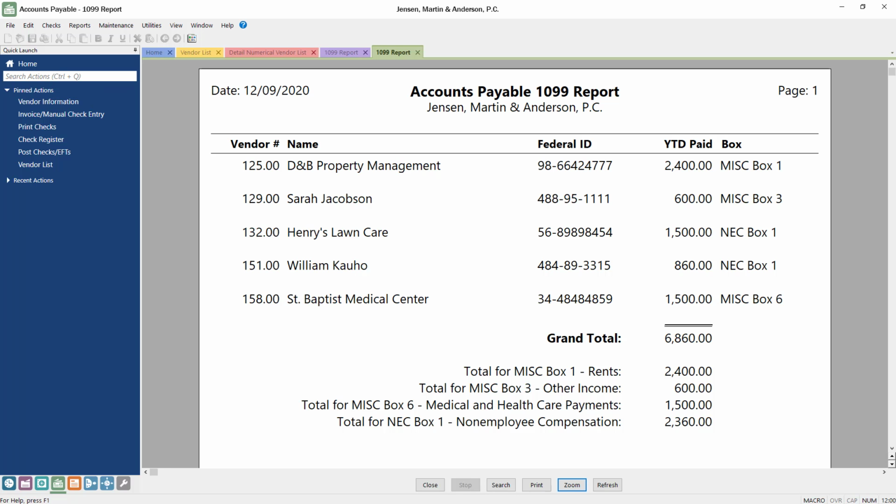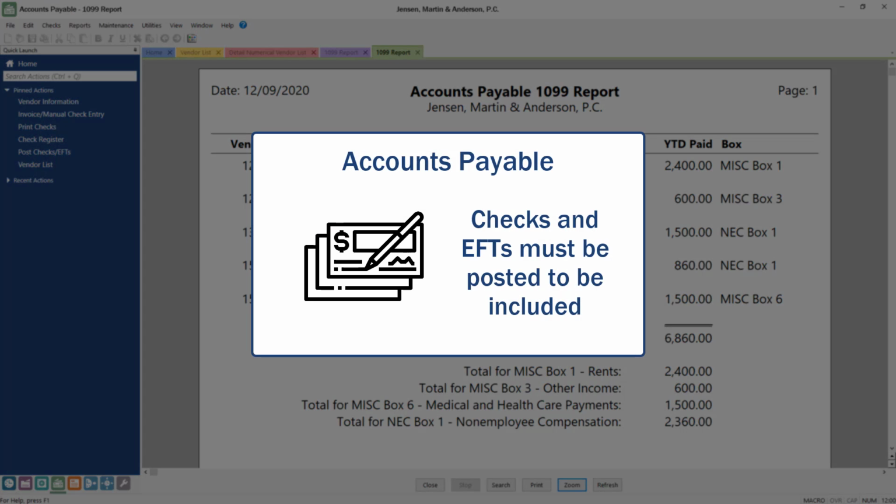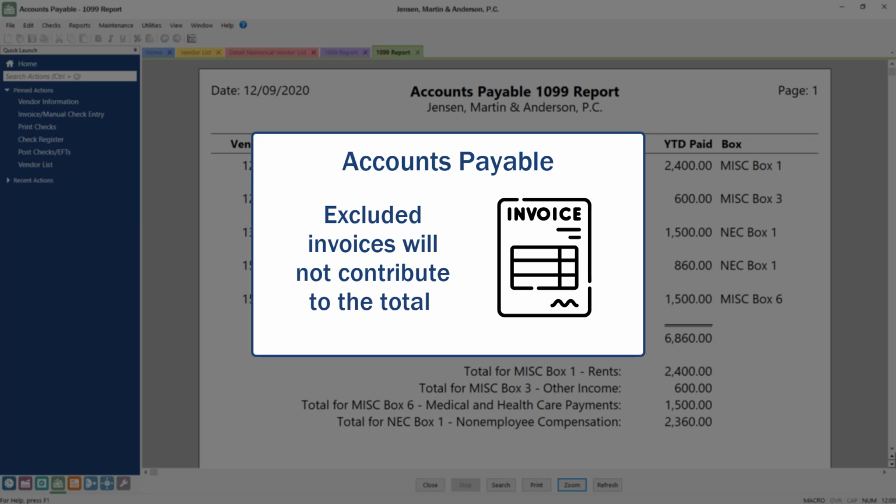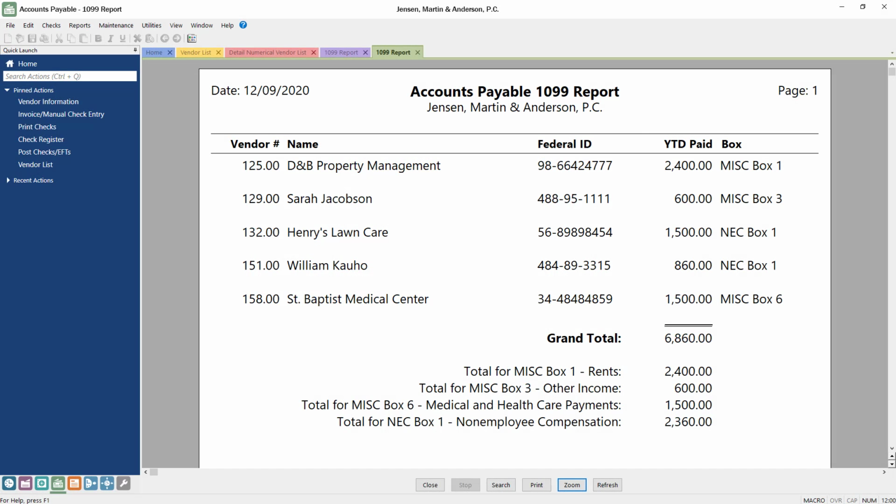This report will identify which form and box your payees and vendors will be printed on. Keep in mind that in accounts payable, checks and EFTs must be posted in order for those amounts to be included in the totals. Additionally, invoices that have the Exclude from 1099 reporting checkbox selected will not be included in the total. Once you've verified all information is included, you're ready to print the 1099 forms.